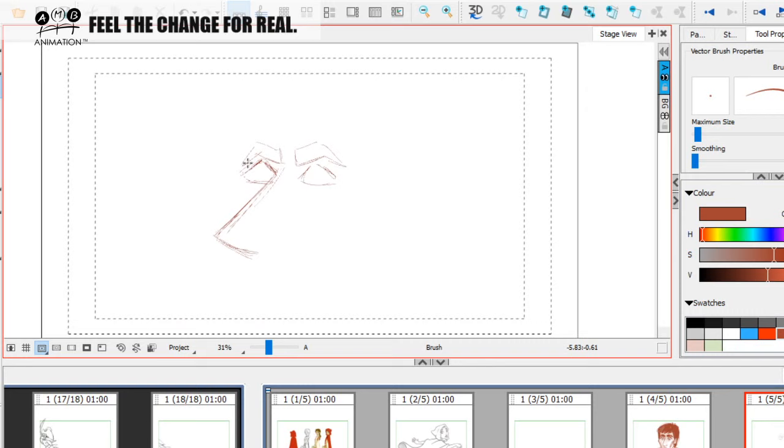So this is not animation. This is just a little trick that I do when I'm designing characters fast, where I want to base them on people.